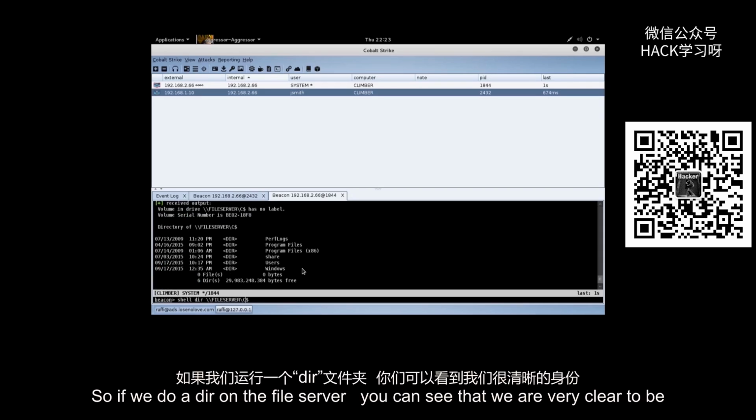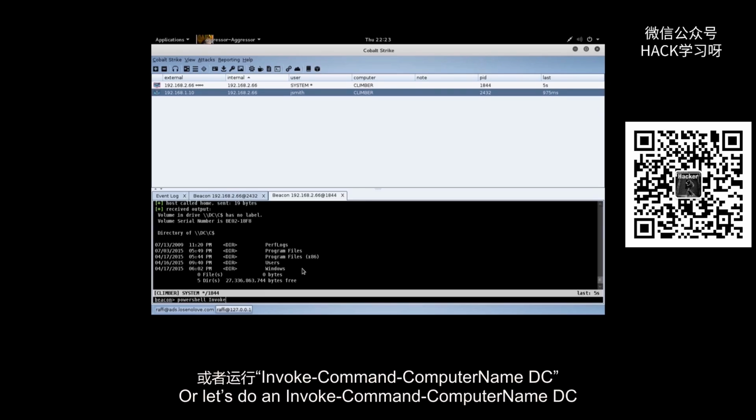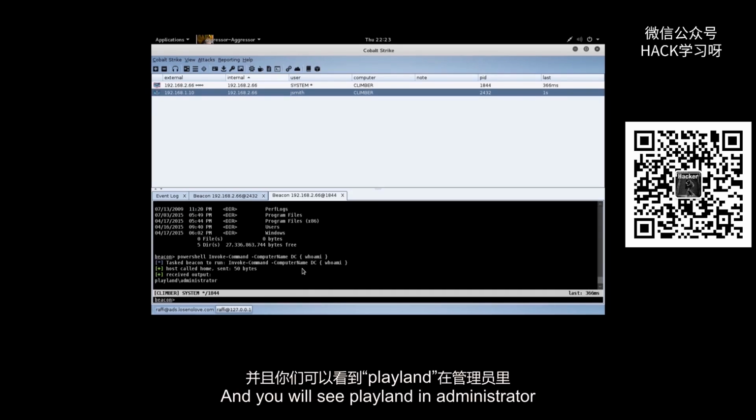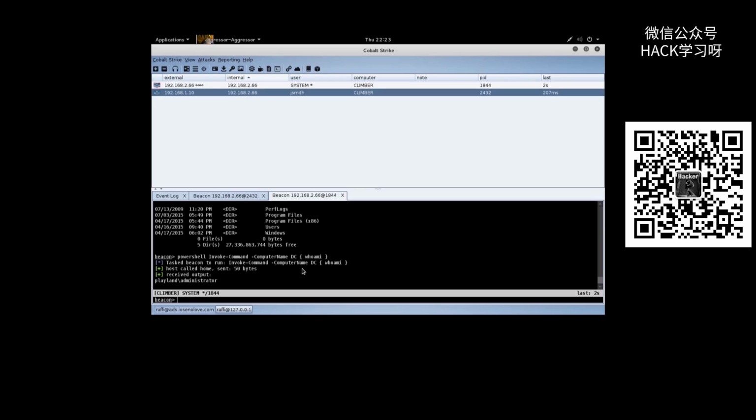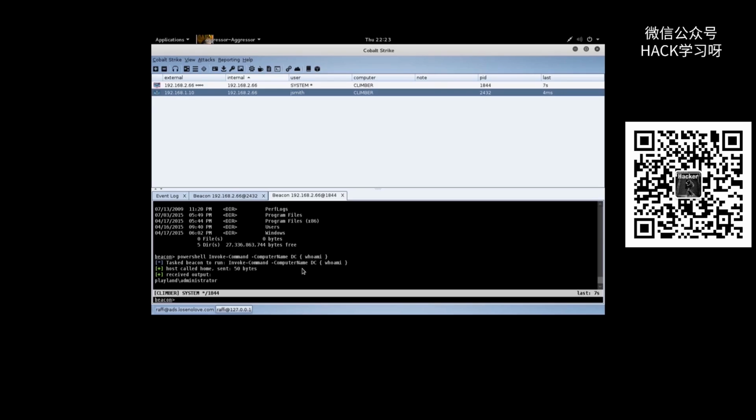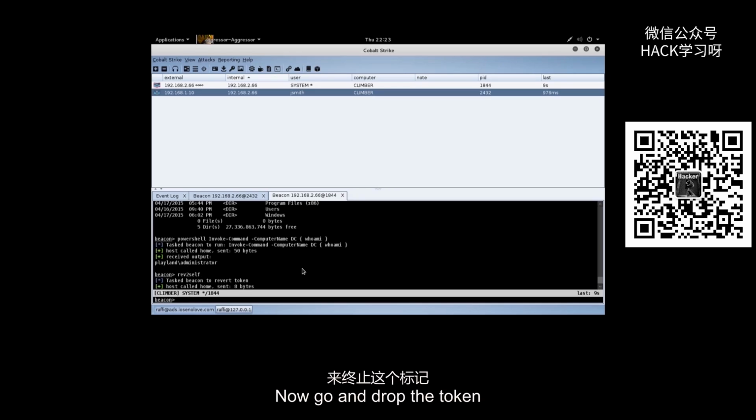So if we do a dir on the file server, you can see that we are who we claim to be. Or let's do Invoke-Command -ComputerName DC, and we'll just do a whoami over WinRM, and you see playland\administrator. So the token we made with make_token works. I'm going to go ahead and drop the token, so we're back to being nobody special.